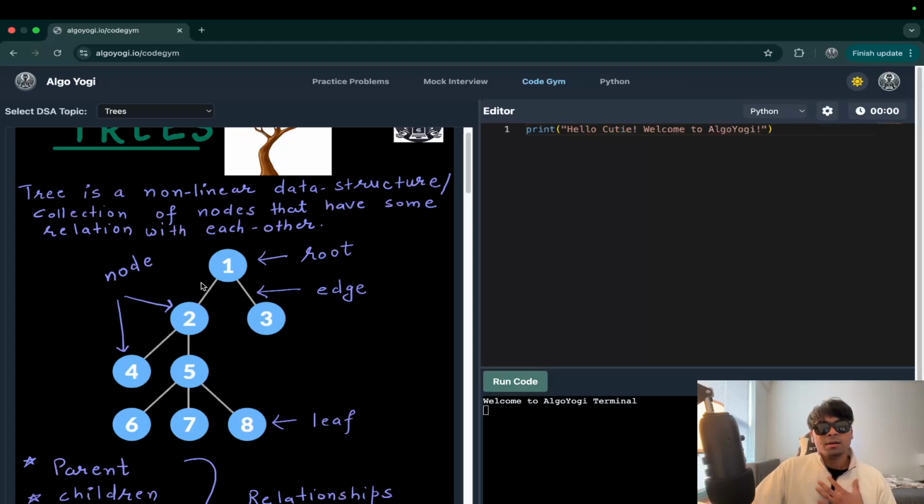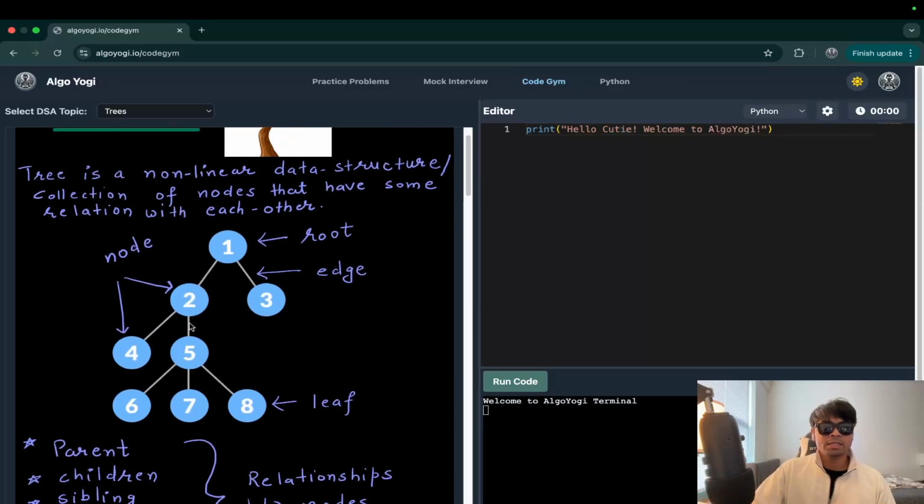Then you have a root, and then you have the edge that connects to the node, and it keeps branching out, keeps going down until the leaves. The last nodes, the ones that do not have any children, are the leaf nodes. That's a leaf node, or the leaves nodes. All of these are leaf nodes.